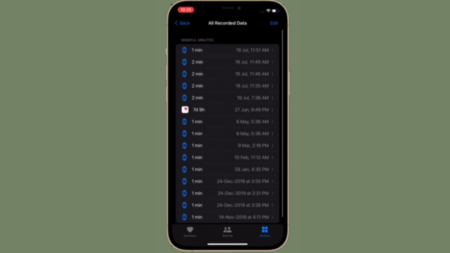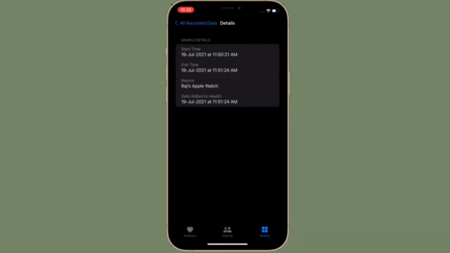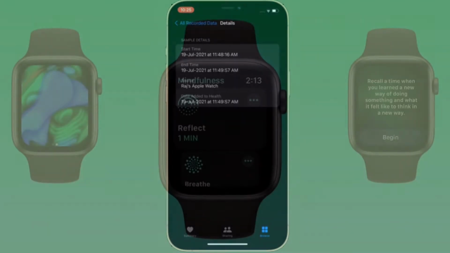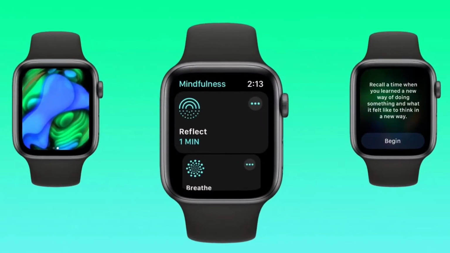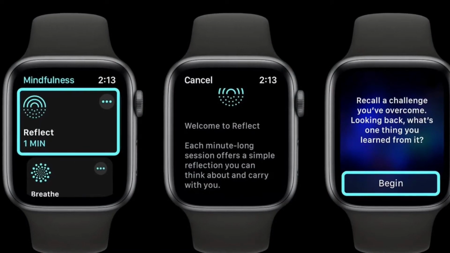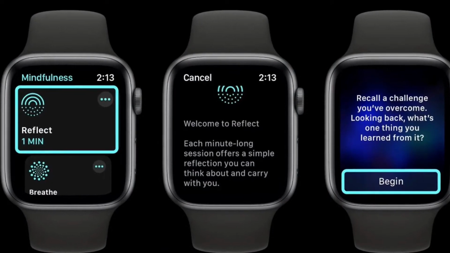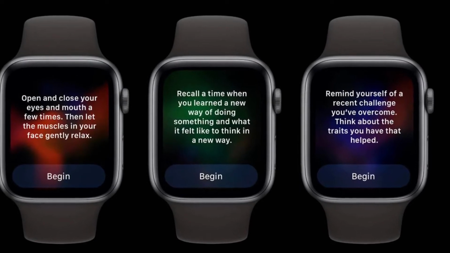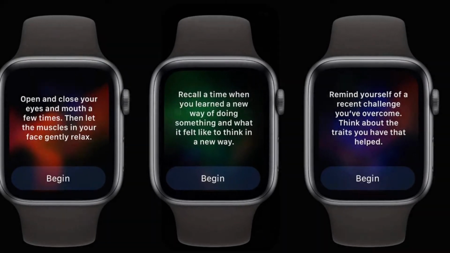Right now, I'm going to show how to view and manage mindfulness minutes data in iOS 15 on iPhone. If you use the redesigned mindfulness app on your Apple Watch to reflect or take on breathing exercises, you might be wondering how to view and manage mindfulness data. If that's the case, this video is for you.